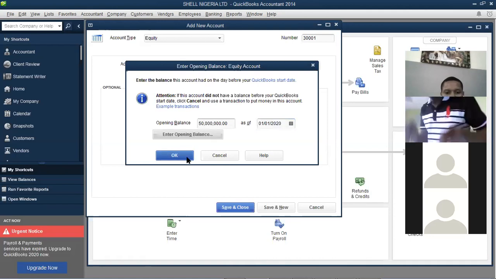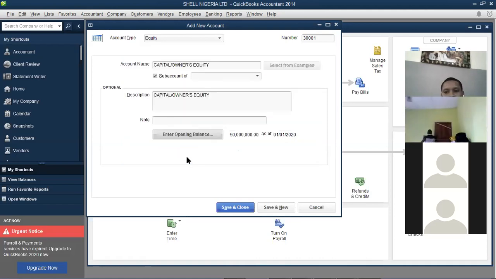Once you click OK, you will see that owner's equity has a value of 50 million as at the 1st of January 2020. The owners have a value of 50 million as at the 1st of January 2020. So we're going to click on Save and Close.